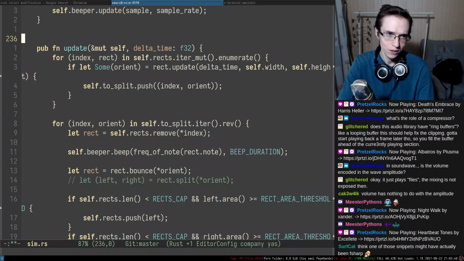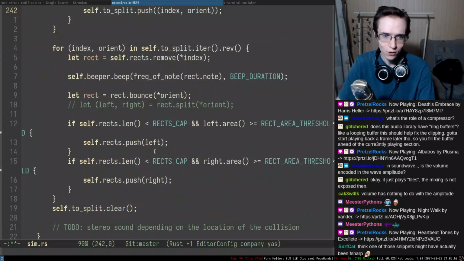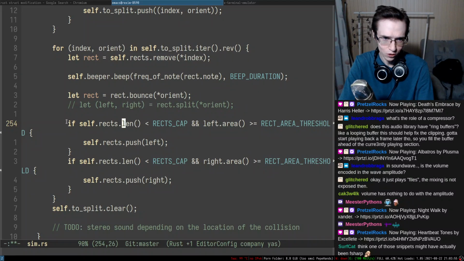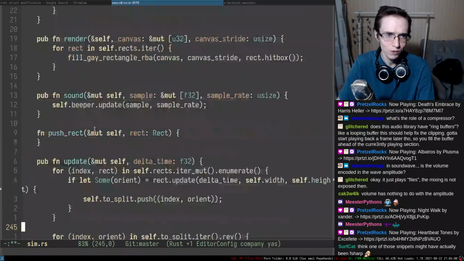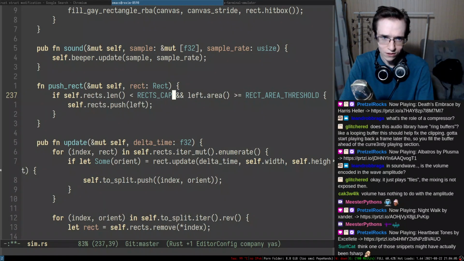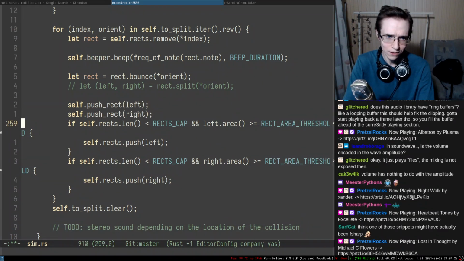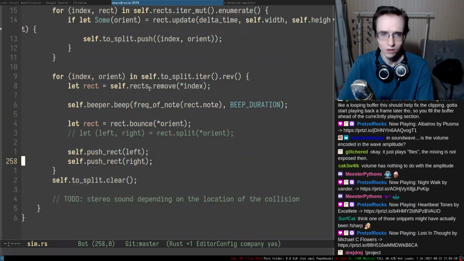So what I want to have in here is basically a fn push rect, right? It will accept mutable self and the rectangle that you want to push, a new rectangle, and it's going to perform that specific check in there, so you're not directly doing it. So self rects len less than that, and then the rect area is that, and that means we're pushing this rect. So in here I don't have to do that anymore, so it's going to be self push rect left and then right, and that simplified this entire thing.